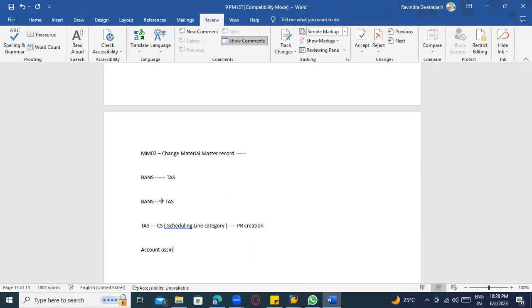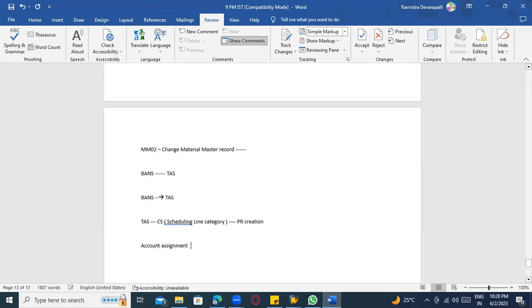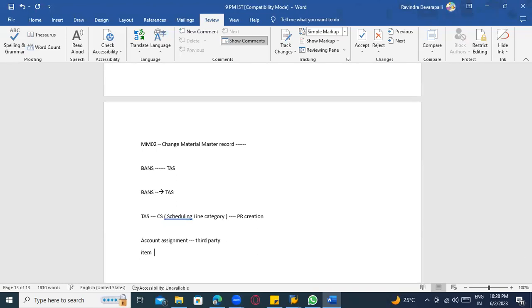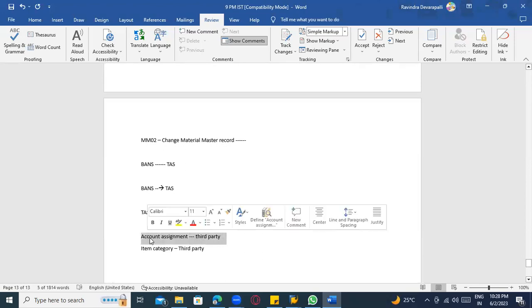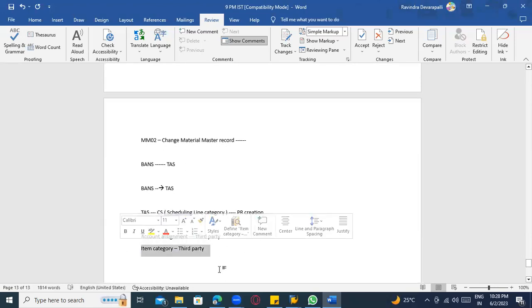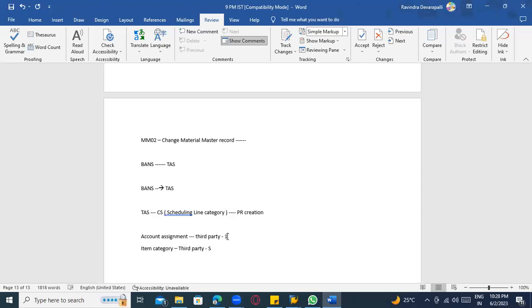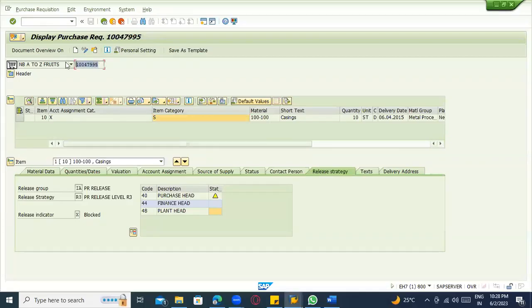In an interview, they may ask how we can differentiate the PR and PO for third party. You must say that the account assignment category and item category are third party. They will sometimes ask about symbols too, because these are all standard. It depends on the panel; some people will ask.